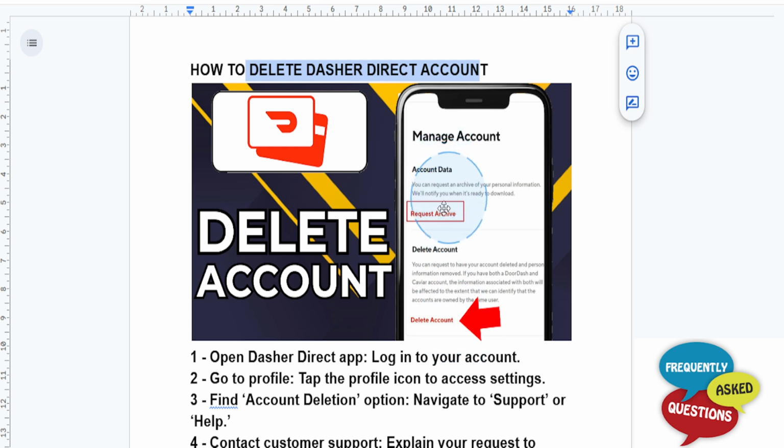First things first, what I need you to do is open the Dasher Direct app on your device and log into your account. And once you're logged in, guys, I need you to tap on your profile icon in the top left corner of the screen to access the app's settings.